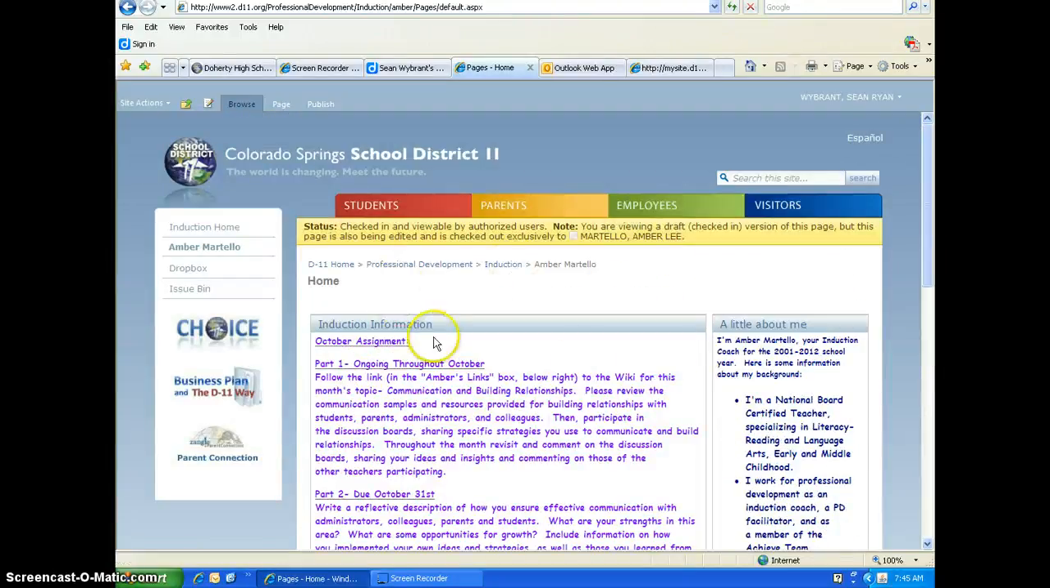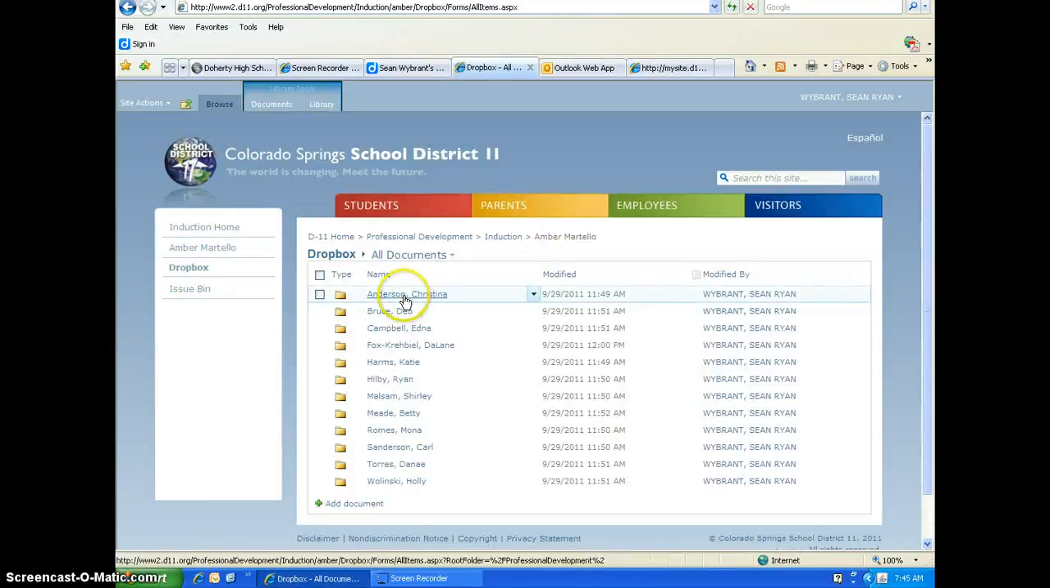Over on the left hand side, once you get onto your induction coaches page, you'll see that there is something called a Dropbox, and that Dropbox is a way for you to turn in your assignments. Some of the induction coaches have things organized by name, some of them have it organized by month, some of them have it organized just by having you throw your documents in here. Because it is a Dropbox, you will only be able to see the assignments and information that you need to access. You won't be able to see your classmates' information.